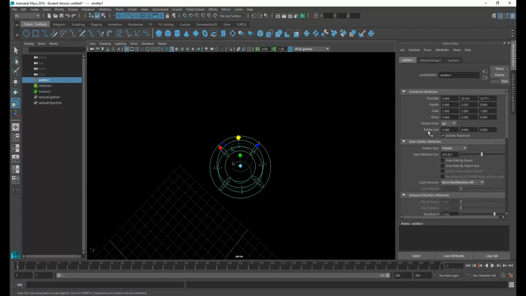One more thing I suppose we can take a look at is the rate, which basically, you saw me scaling this up and down before. The rate pretty much just determines how many particles come out per second, as you can see here.